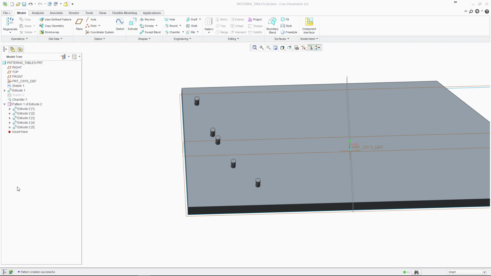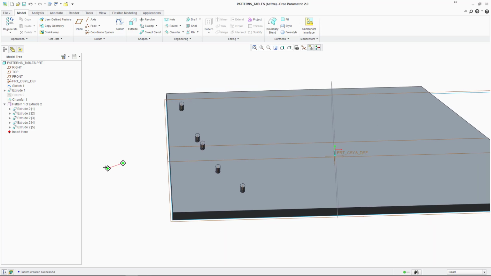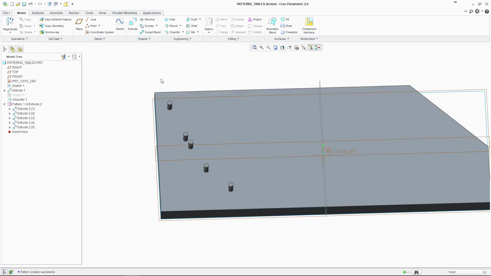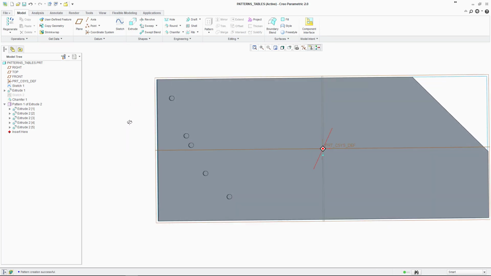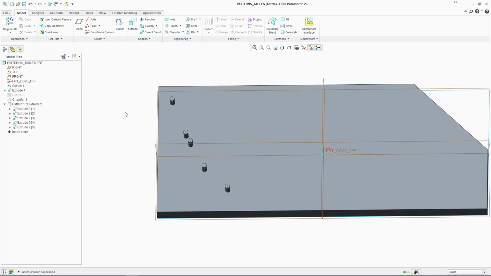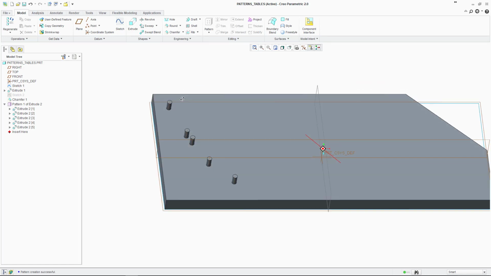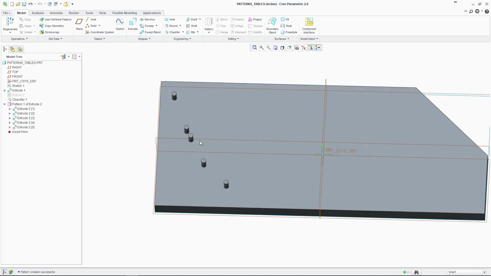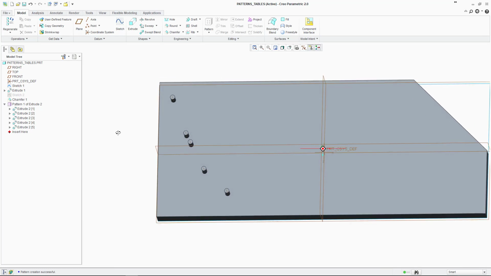So in this tutorial we're going to look at table-driven patterns. Table-driven patterns are a little bit unique in the types of patterns that are available to you, because each pattern member that you create is a copy of the original feature. In this case this was our original feature, this boss on this plate. And as you can see, we've created 4 copies of it using the pattern feature.